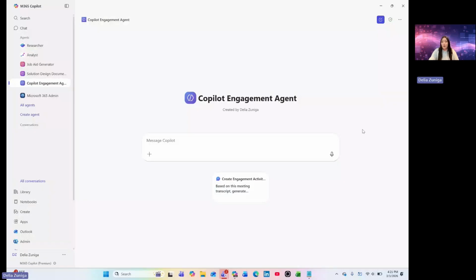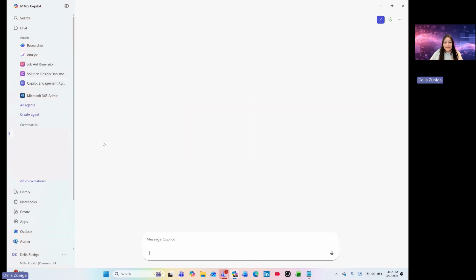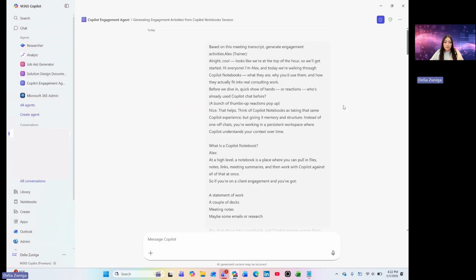All right, so here we have the Copilot Engagement Agent. As you can see, there is a suggested prompt that we can start with, but I'm actually going to go to a previous conversation where I've staged some data just so it can quickly show you what this agent can do. Essentially, what this agent does is it will ingest your meeting transcript. It's going to analyze everything that you talked about, including any questions that maybe participants asked, any comments that were made that were captured in the transcript.